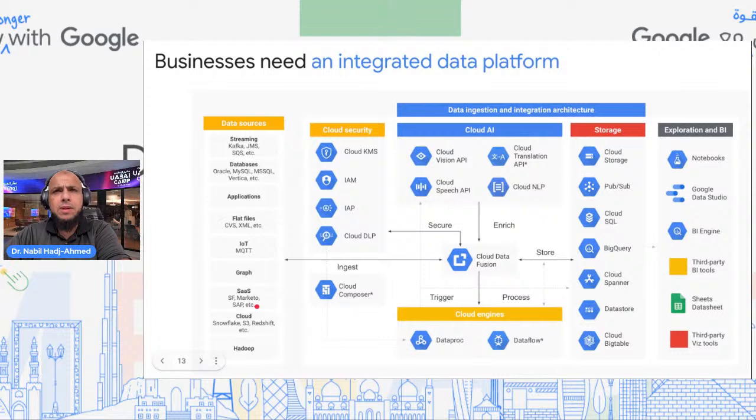And also you can do both batch and streaming data: databases, application data, flat files, Internet of Things, all sorts, Hadoop, MapReduce. So the data sources list is many, many more than what is shown in here.